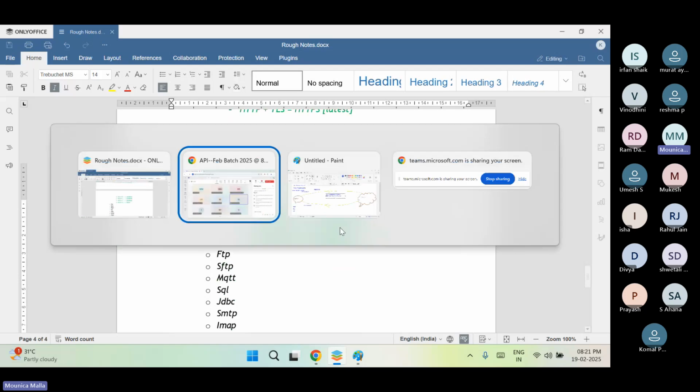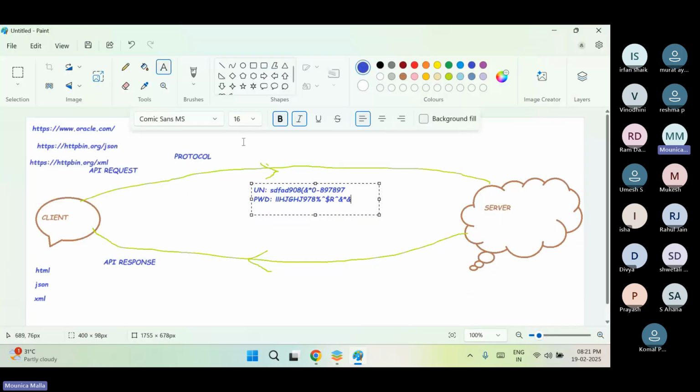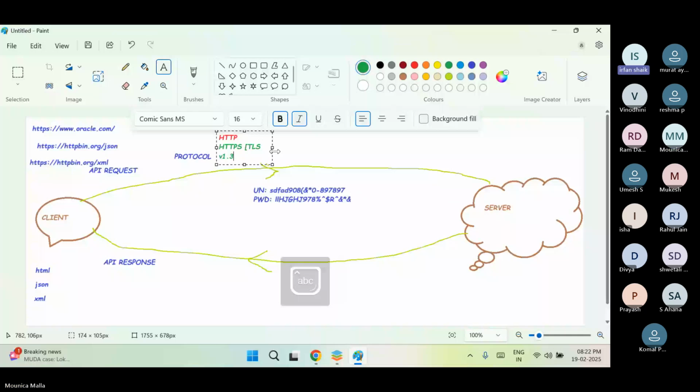Okay. So now if I come back to my client and server architecture, under the protocol, I can say we have 2 protocols, HTTP, HTTPS. And HTTP will be in red color, HTTPS will be in green color as this is what is recommended. Okay, in bracket I can say TLS version 1.3 is what you have to use. Am I clear, guys? Until this point, any questions from anyone?